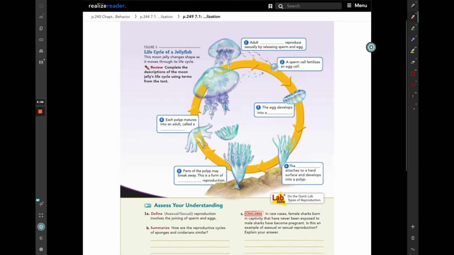As we look at this, here we have the adult jellyfish or cnidarian that reproduces sexually by releasing the sperm into the water, which then fertilizes the egg cell. That fertilized egg cell then develops into a larva. Again, notice that the larva looks nothing like either form of the adult jellyfish.